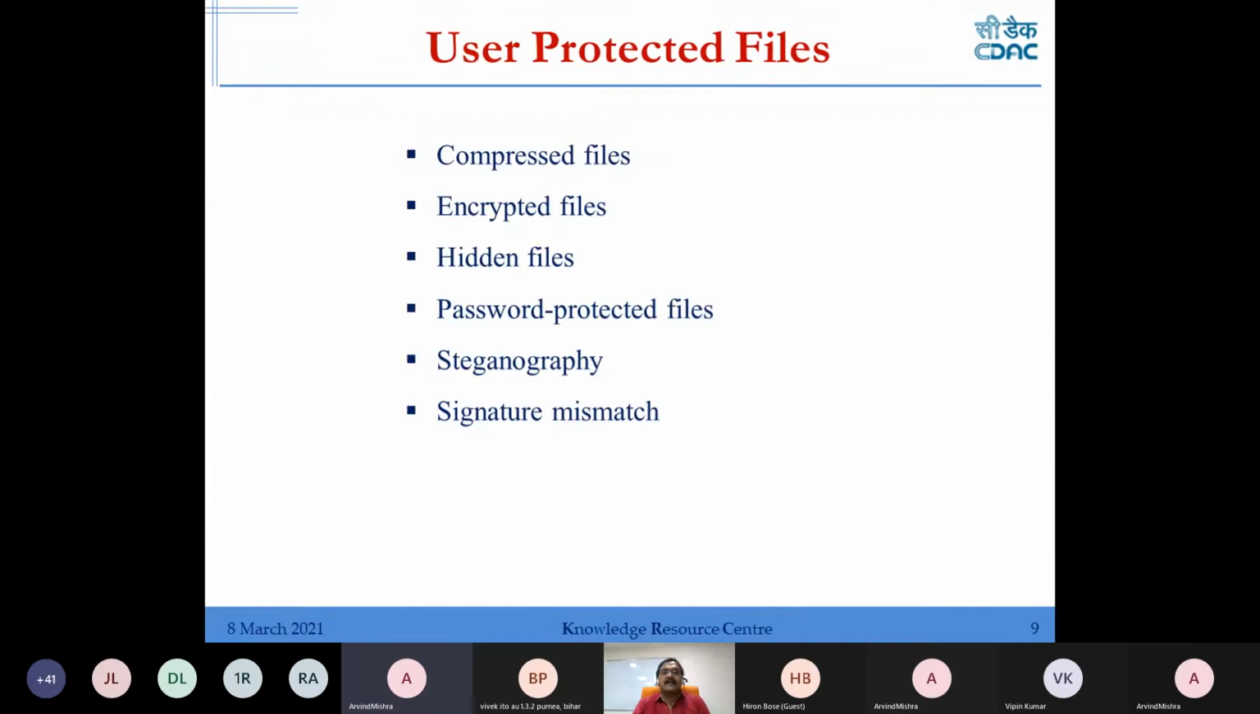Compressed files, zip files are compressed files. Encrypted files means that the data in the file has been hidden with the help of encryption technology. Encrypted files, hidden files, password protected files. Steganography means that you are hiding some important message inside another file.